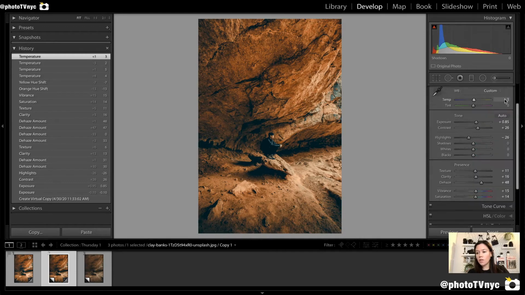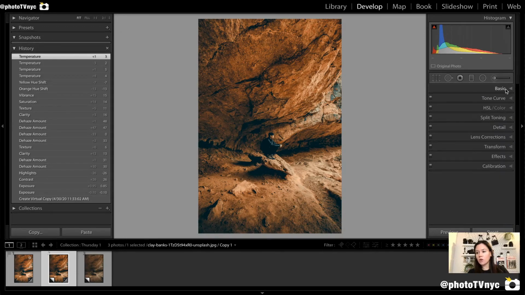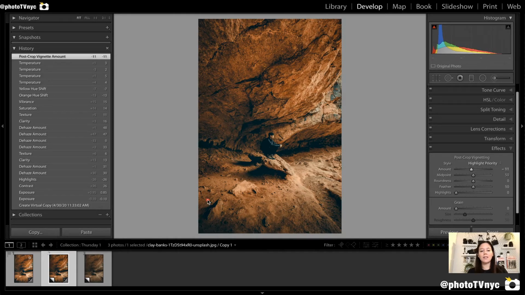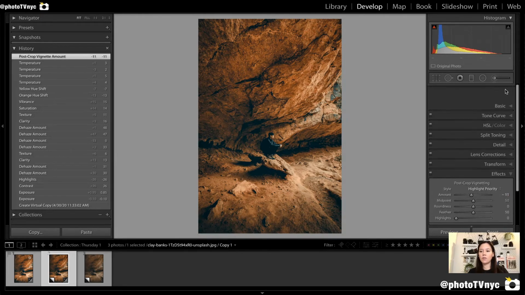We're done with our basic tab, so we're going to go down to effects, and on our post-crop vignetting effect, on the first slider, we're going to go slightly to the left. As the photo already has some vignetting on the bottom, over here and over here, we just want to add a little bit, and -11 is good for me.